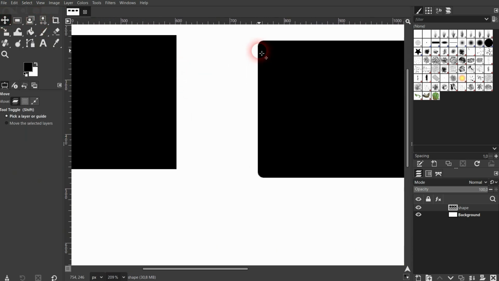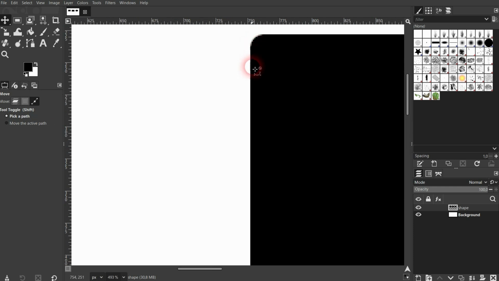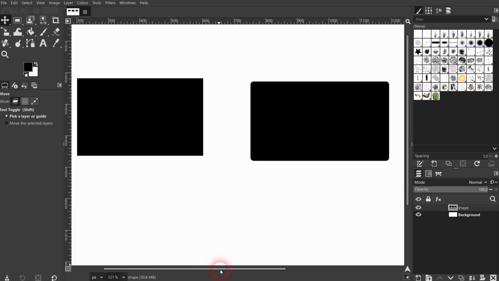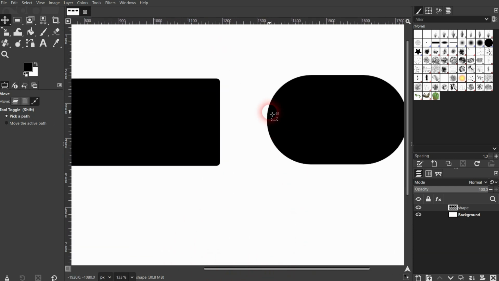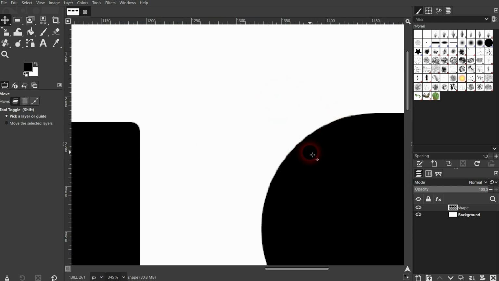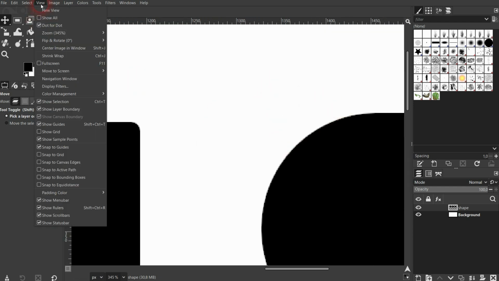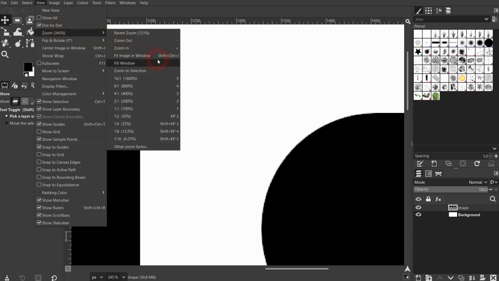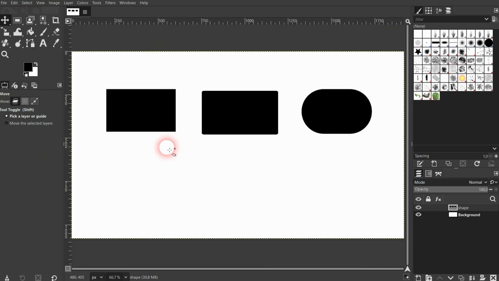So here was the straight one without the rounded corners. Here was the default, a slight bend, and here the extreme where we get a pill shape. And if you've forgotten, under View, Zoom, Fit Image in Window, we have Shift Control J as a shortcut. So in the last video I said this is an important shortcut to memorize, Shift Control J.